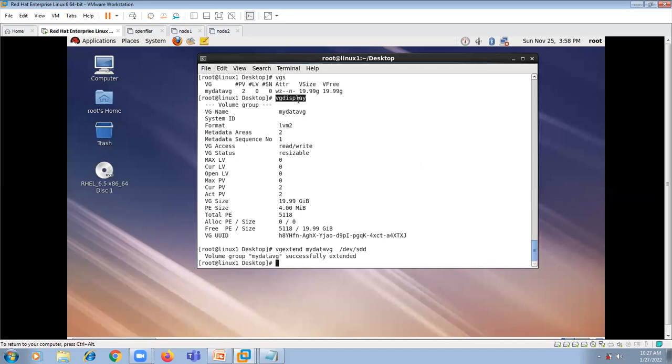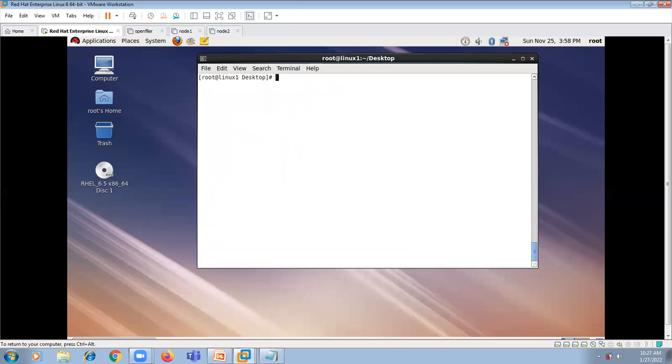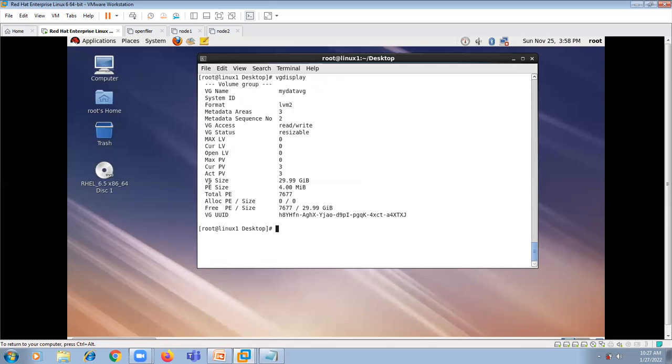What does vgdisplay show? How many physical volumes were there previously? We had 2, and the size was approximately 20 GB. Now let us verify it again. vgdisplay. You can see now the volume group size is 30 GB. Physical extent size is 4 MB. These are the total physical extents, and this is the size of my volume group. So this is how you can create a volume group.